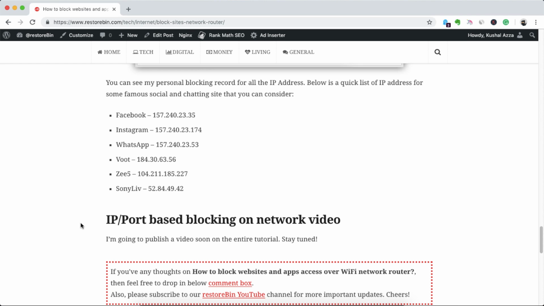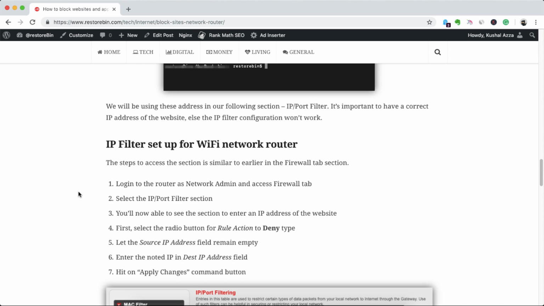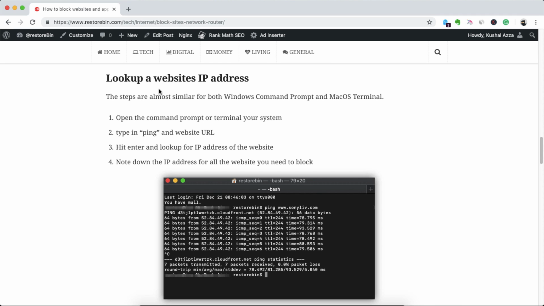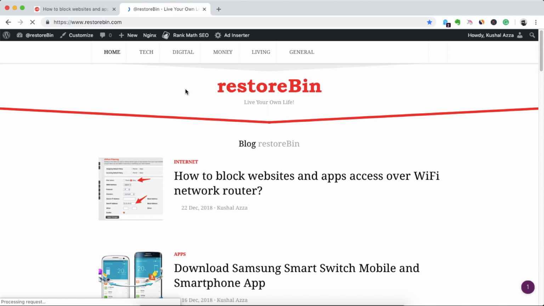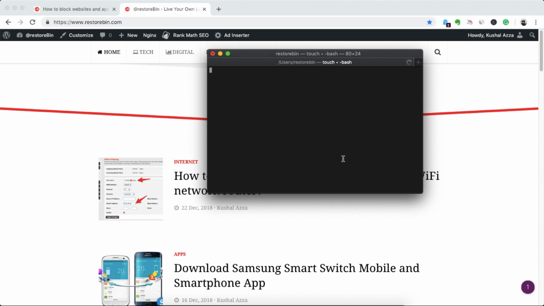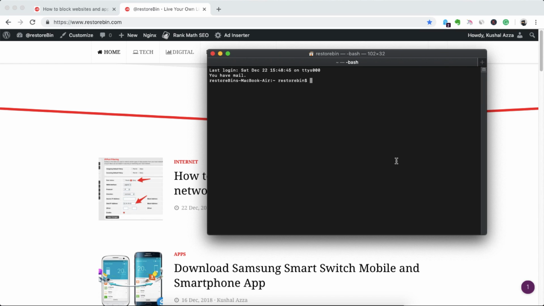Let's get started. So the foremost thing is you need to know the IP address of the website that you want to block. For demo purposes, I'm going to show you the IP address and block my own blog, that is restoreBin.com. So let me quickly open the terminal. In this terminal all you need to do is ping the website URL in order to get the IP address. So I would be pinging www.restorebin.com, and I can see the IP address.